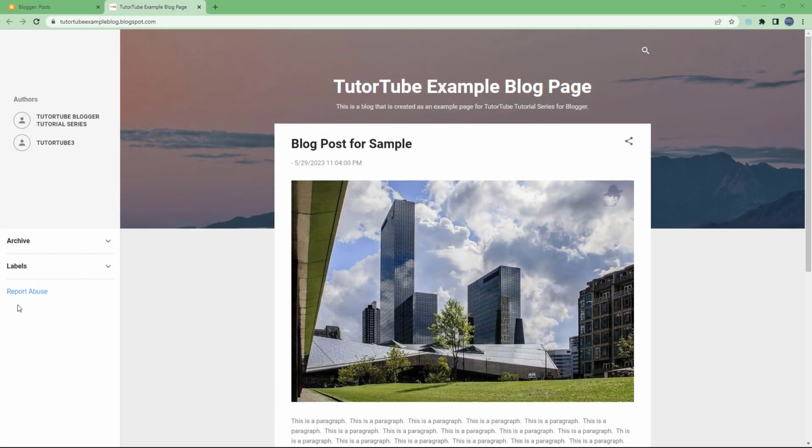So over here on the left-hand side, you can see that archive is an option. Whenever you make posts and keep on posting, everything gets archived and listed over here in the archive section. If I click on archive, you can see that May 2023 is listed.